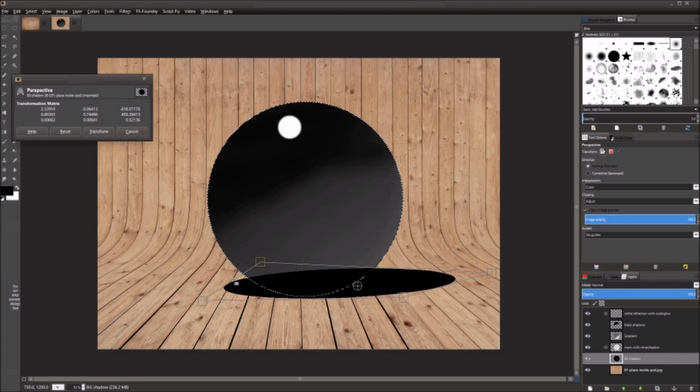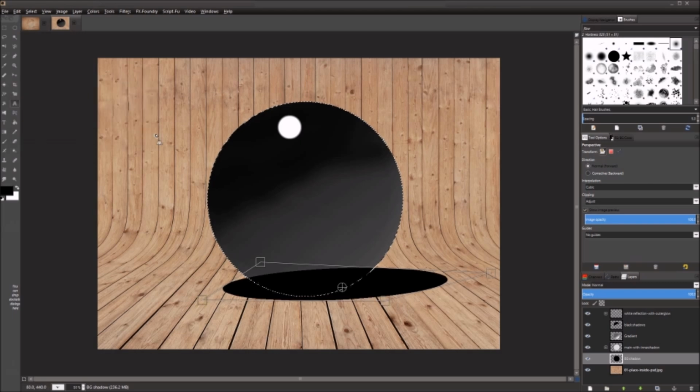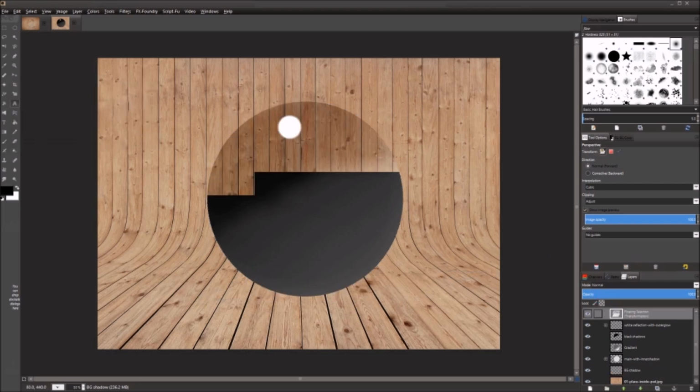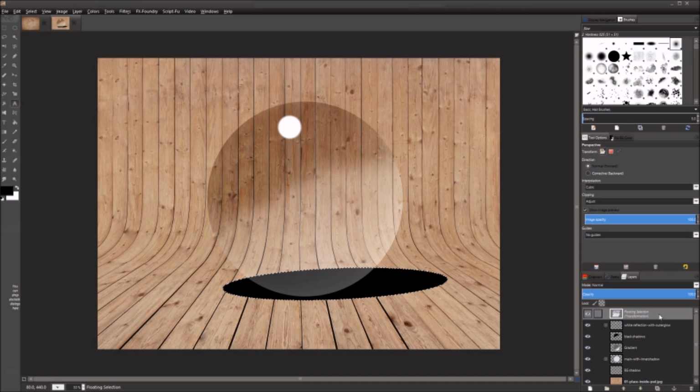And I want to keep some shadow on the outside right here, so it gives kind of a reflective look right here, and that looks okay to me. And just hit transform, and it's going to be a floating selection, click the new layer button, and then go ahead and drag it all the way down.